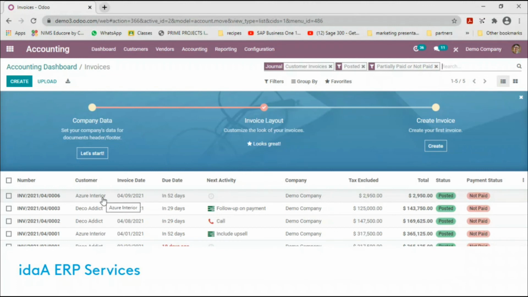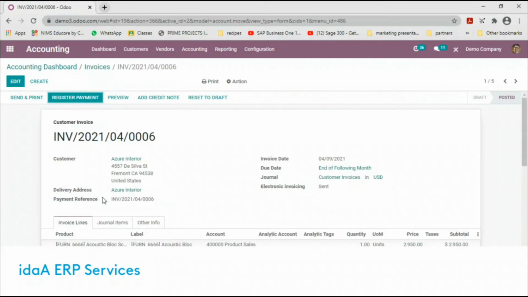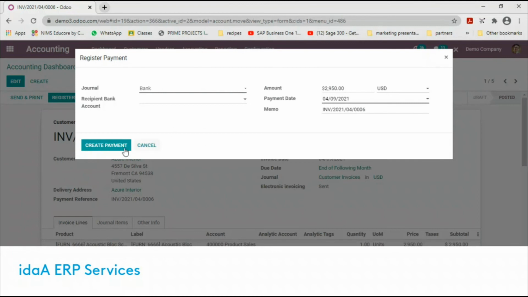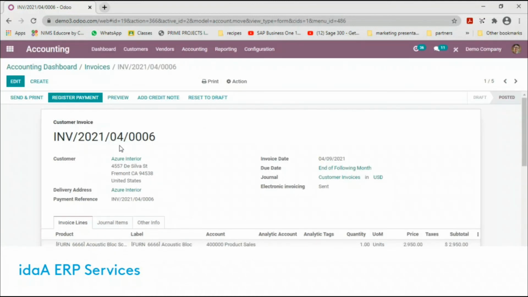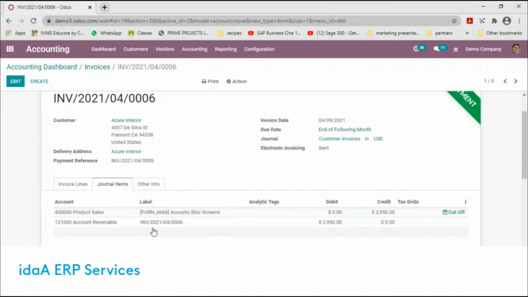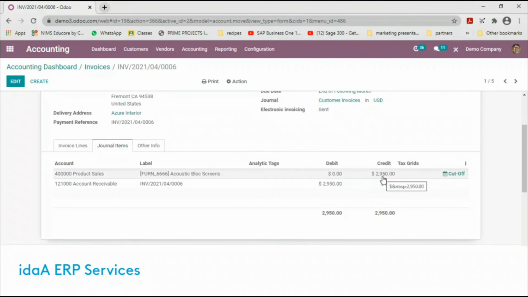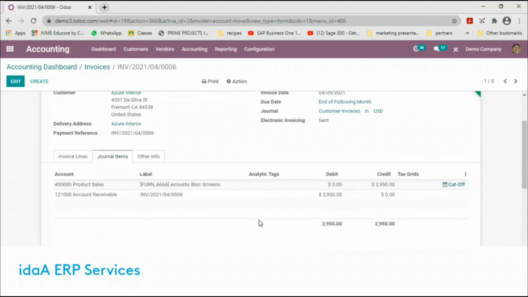So let's click on the payment terms on the invoice, and once the customer is ready to pay and has sent across the payment, then we can register a payment against the invoice very easily. Create a payment, and you can see now the screen shows you that the payment has been made, and you can also see the credit and debits here, in the same place where the product sales has been credited and the accounts receivable has been debited. So we got a payment that has happened.